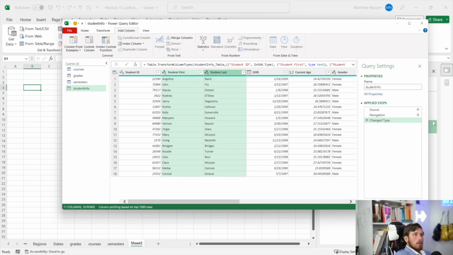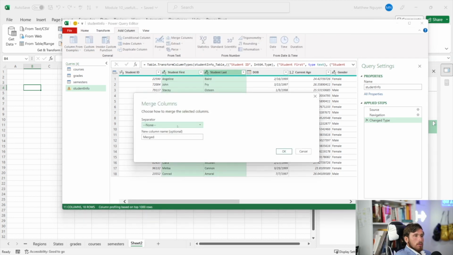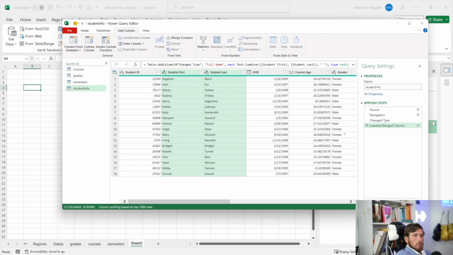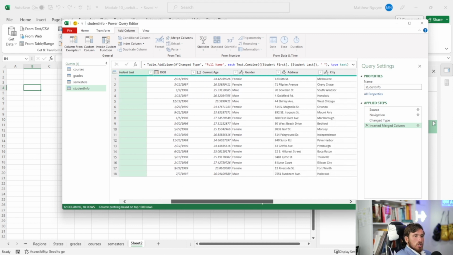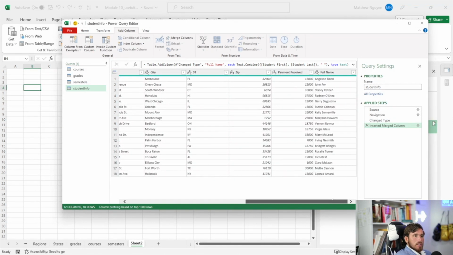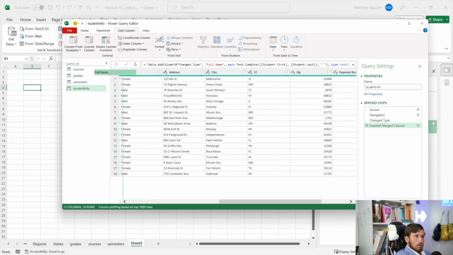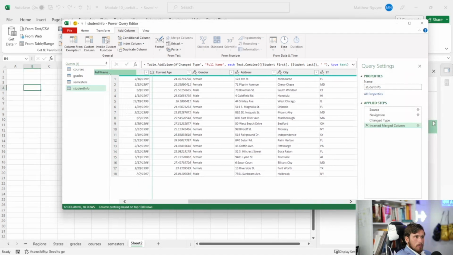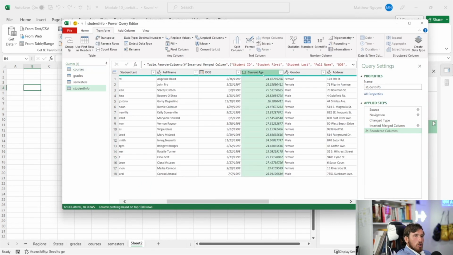Let's go to add column. Let's do merge columns. The separator is going to be a space, and we'll name the new column full name. So every time we import data from this Excel sheet or an Excel sheet that we apply these steps to, these steps on the right-hand side will be applied. Let's pull the first name all the way over here so we have it right next to the first and last name.